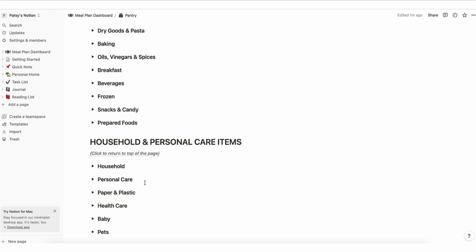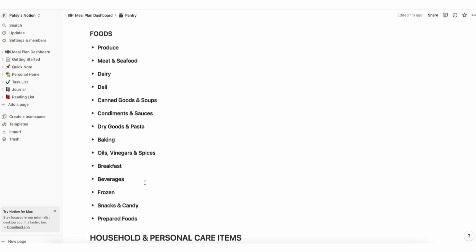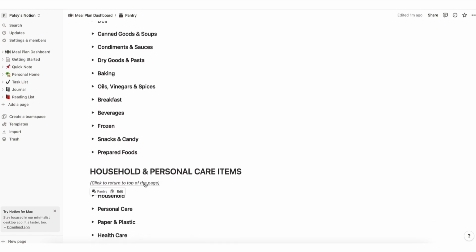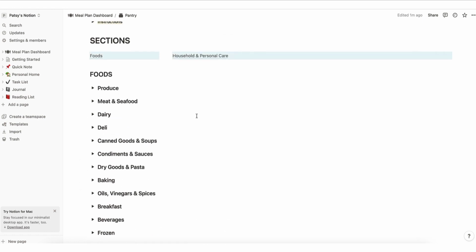But what you're going to notice is that there are two sections. We have your foods, but we also have your household items. That way, your shopping list has everything you need. You don't have to try to find a way to remember to add the laundry detergent, the shampoo, deodorant, toothpaste, things like that.